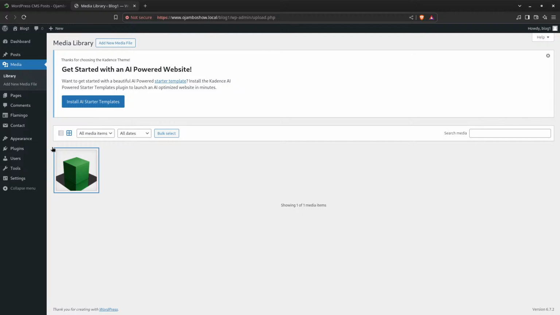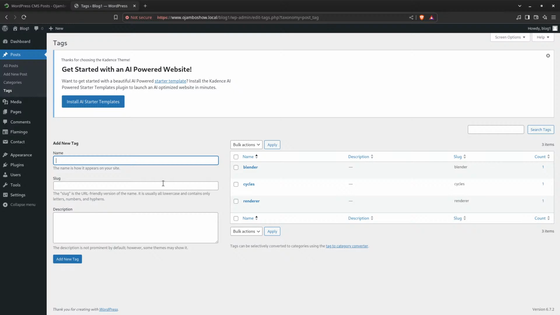Another way is when you're actually in a post. So if we go to Posts, you see there's Tags. I'll go from down up. So tags, what are tags? If you notice, we did create tags like Blender, Cycles, and Render. Tags are for SEO reasons. They're also another way that makes it easier to search your site. So they're different from categories.